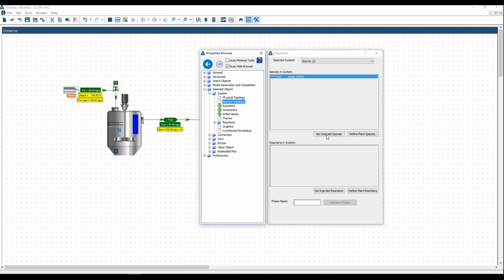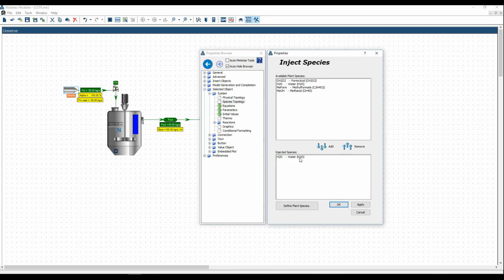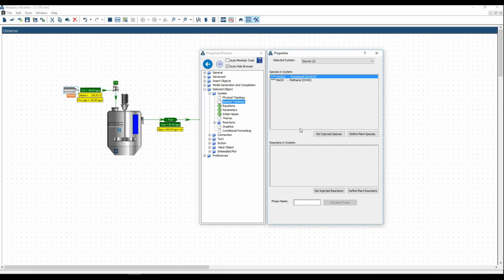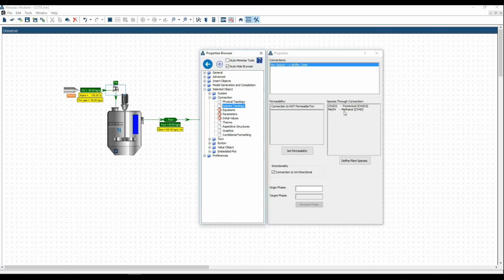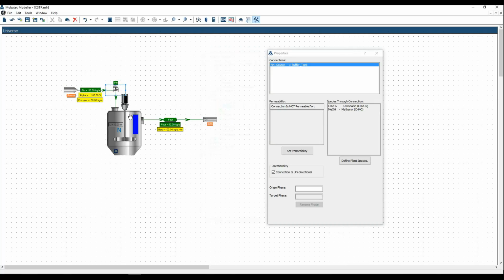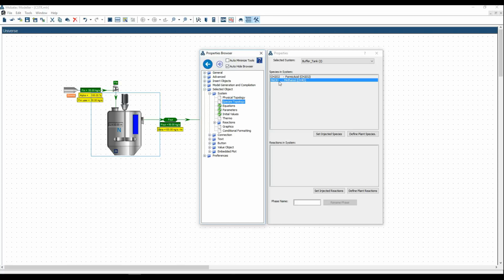So press set injected species, take out the water as water is not present in the inlet in our model, and add formic acid and methanol. Press OK. Now we can see the 3 stars in front of both species, meaning that these species are inserted to the source battery limit system. Now if we check, we can see that methanol and formic acid propagated through the connected systems and connections.